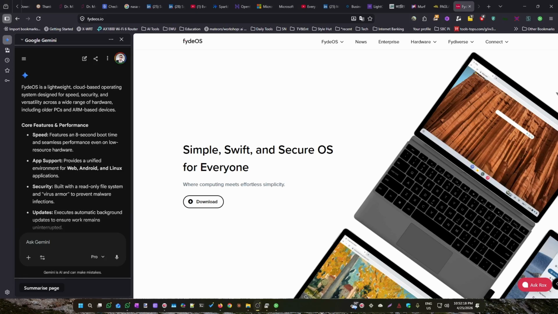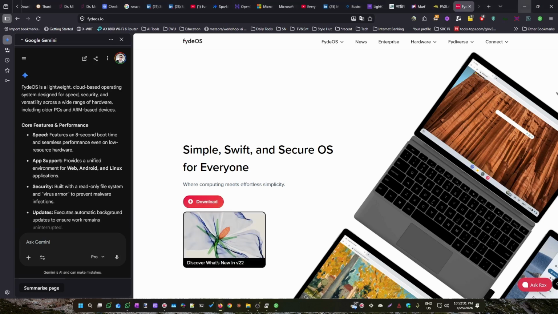Today I'm going to show you how to install FydeOS on your computer, whether it's your older machine or a modern build. FydeOS is a fantastic Chromium-based operating system built on Linux because it officially supports Google Play Store, letting you run your Android applications right on your PC.